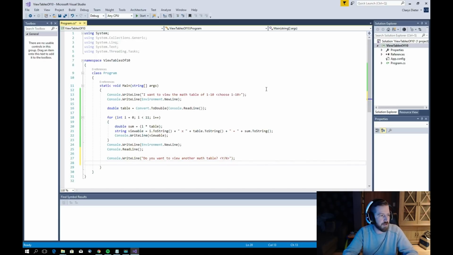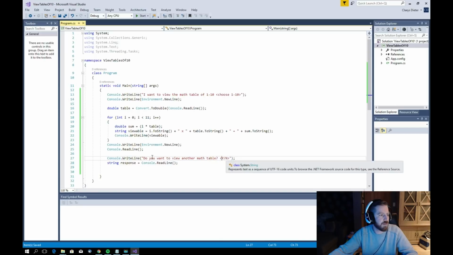Then we need the response of the user, so we will put it back in a string. String response of the user, and read the line of the console. Console.ReadLine. Okay. Now we have the question, do you want to view another math table? Yes or no. Then we'll read the response of the user. We can only get yes or no.